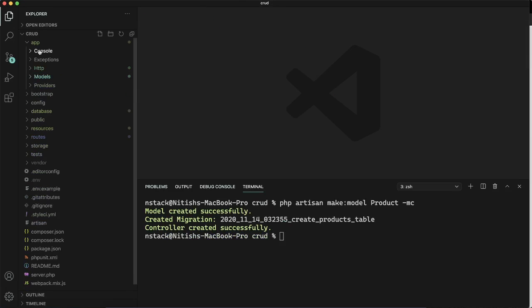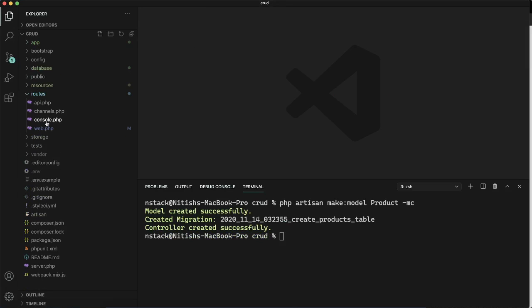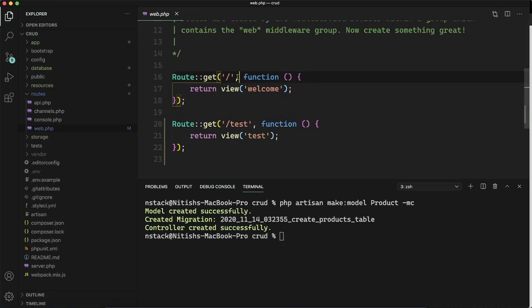And why do we need all these three things? Just to separate the things, like there will be model which will be doing something related to database. There will be controller which will be doing all the business logic. There will be view where we will be displaying everything. There are routes where we will be defining all the routes.